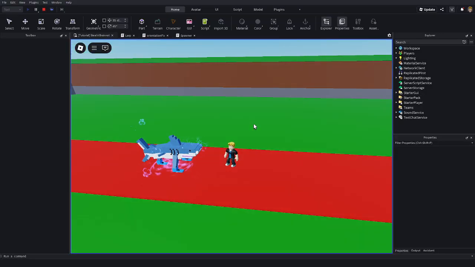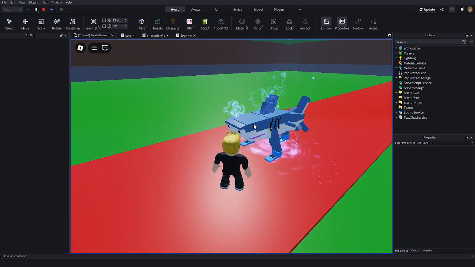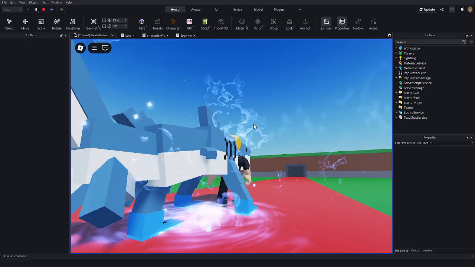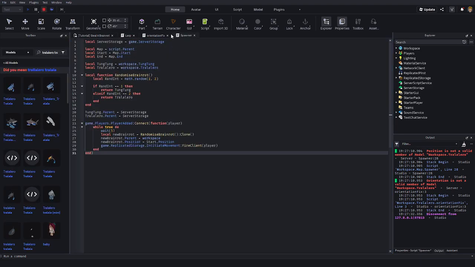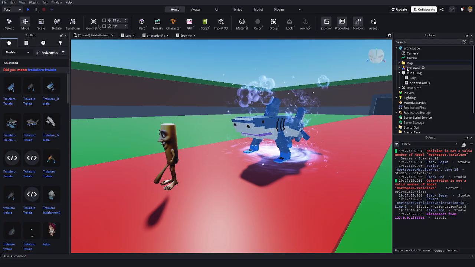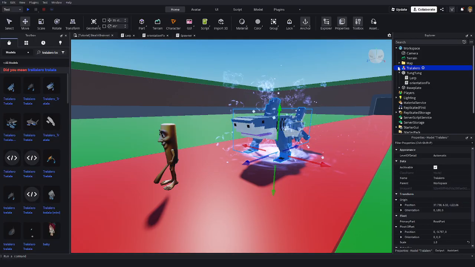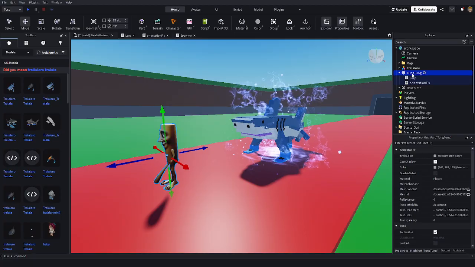Ooh, that stuff. So the seams here, it is spawning in the middle. Okay, position is not a valid member of model workspace.Tralalero. That is because Tralalero is a model, so you can't have a position like that. It would have to be a mesh.